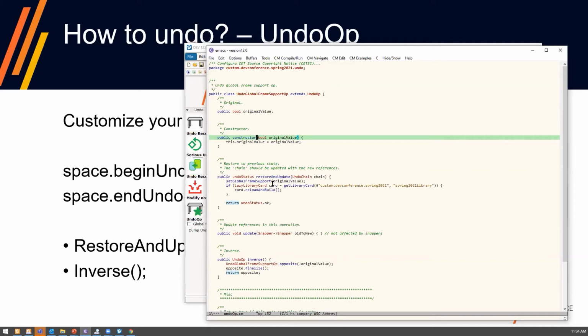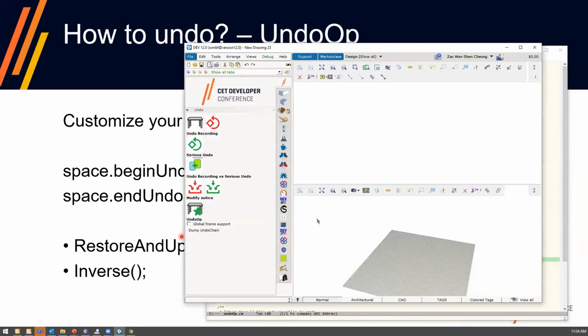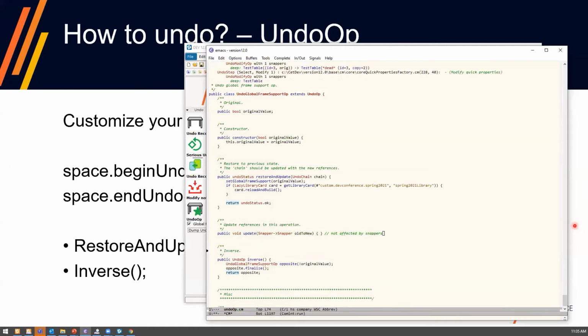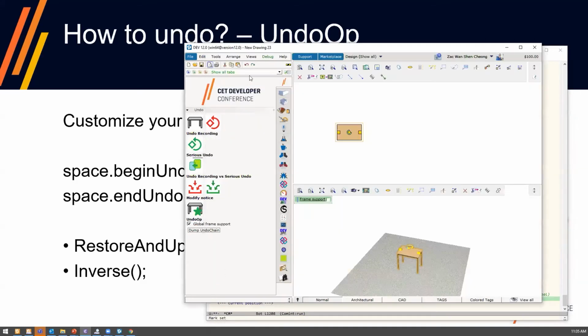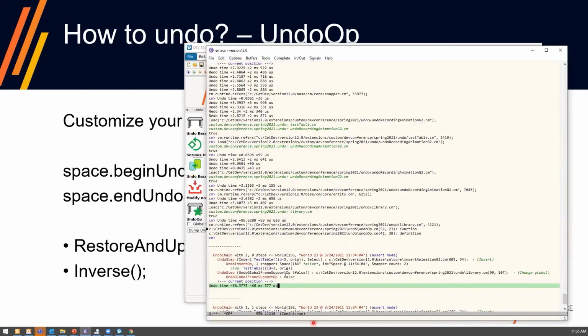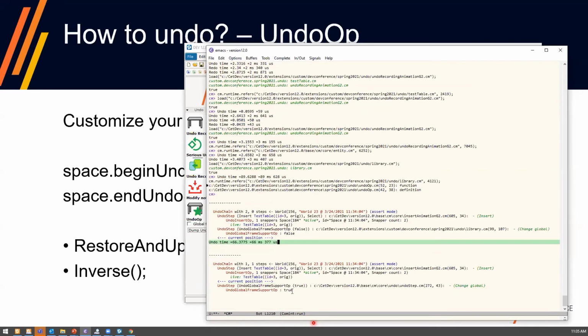So when the change is happening, I already stored this one. Just now I had that, right? So I do this one, and then I dump the undo change. In here, it says that my previous state, my original value, is false. This is the original value that I have saved. Let's say when I do a redo and I dump the undo chain again, then you can see that the next value will be true. So this is the only thing that I stored for this undo operation: the true and false.